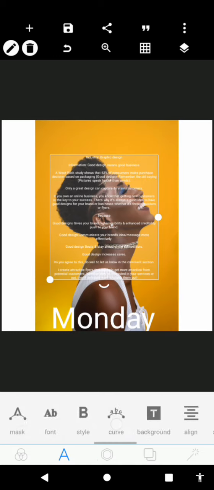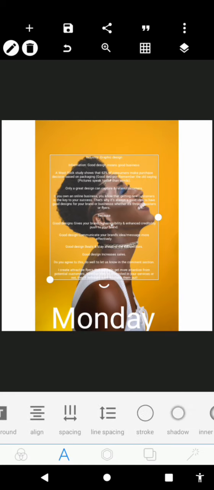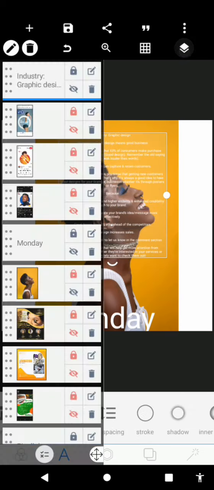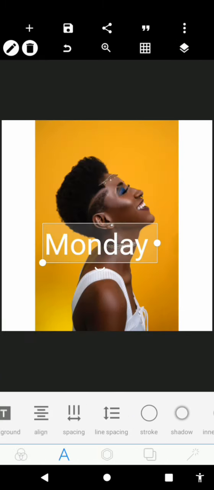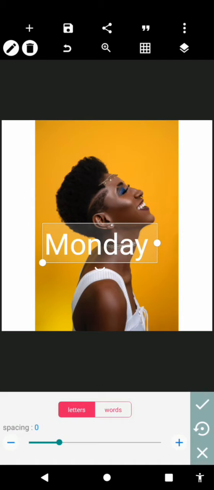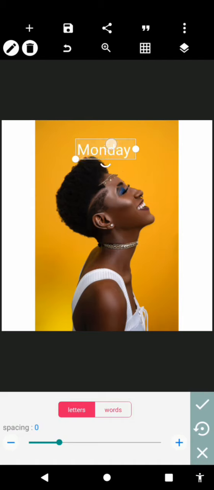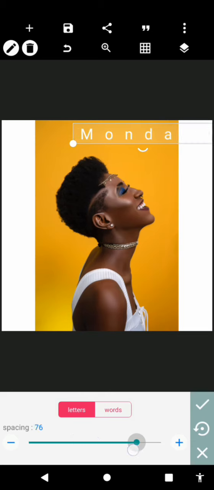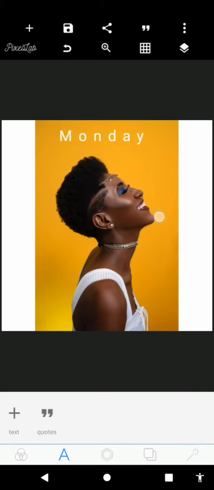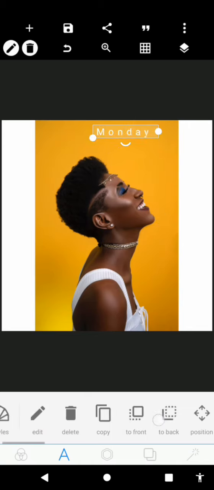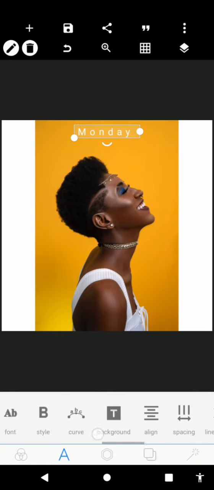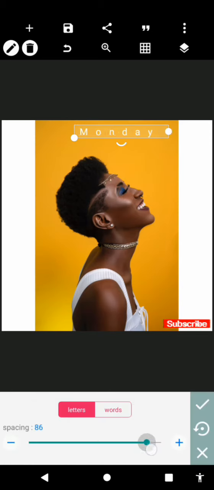So the next thing here is spacing. Let me just disable this layer. For Pixellab, this is actually helpful. I use this a lot. You see, I've increased the horizontal line spacing for this. So you can reduce your size, and I use this a lot especially when I've reduced my size and I still want my text to be visible. You can reduce your size and increase the line spacing. This is what it does.